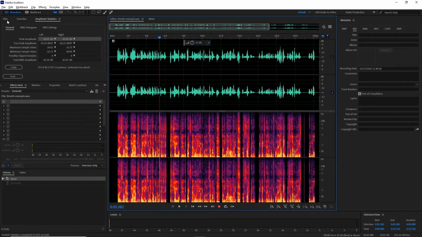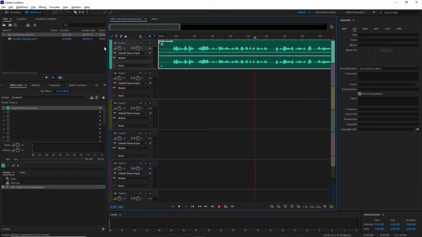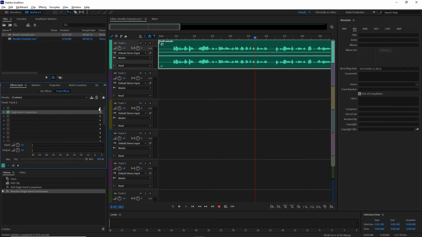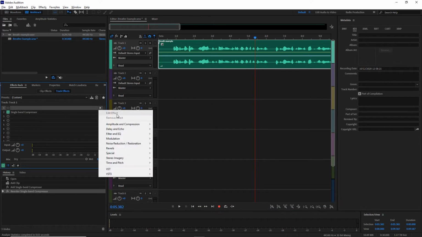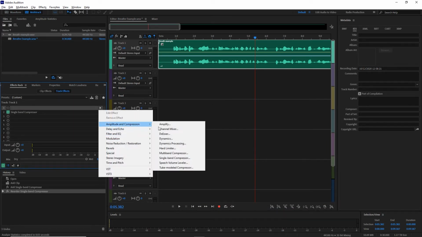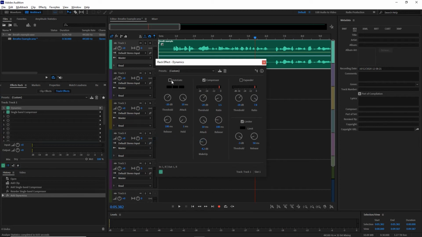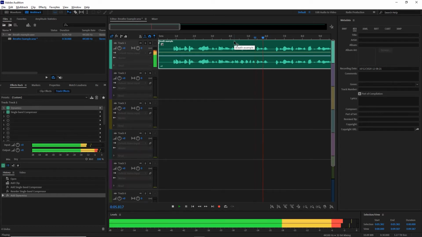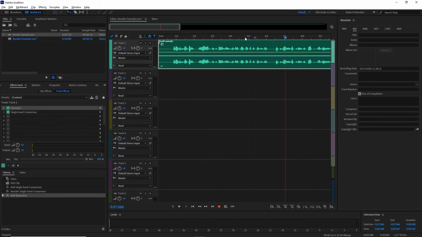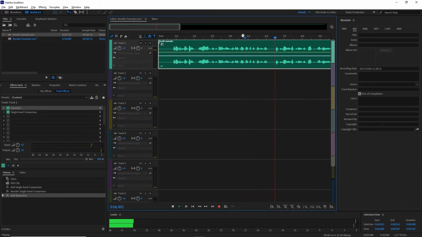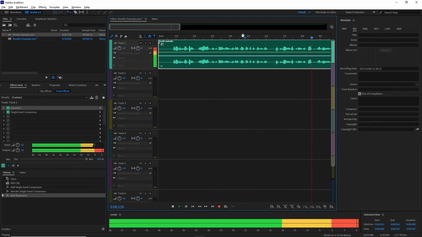Okay, so what we could do now is go back into the multi-track view, and we'll move the compressor down because we want to fix the audio before we process it. We'll go in and we'll go for the amplitude and compression dynamics, and we know that -60 is going to trap out that breath. Okay, so that breath, just to show you, there you are, it's gone.